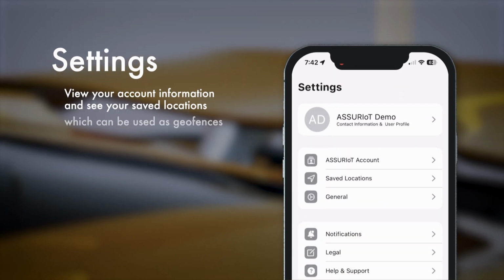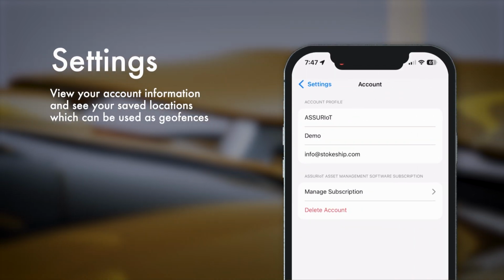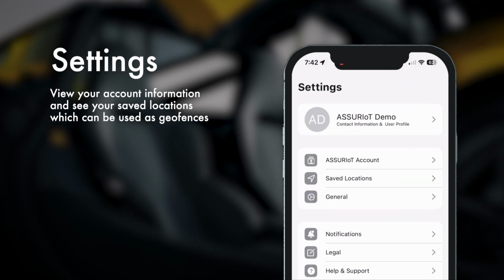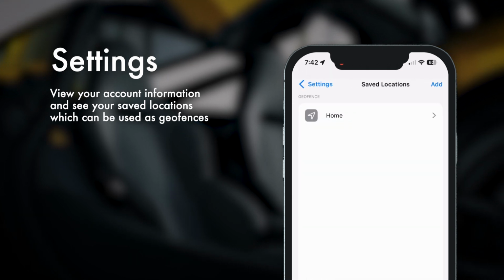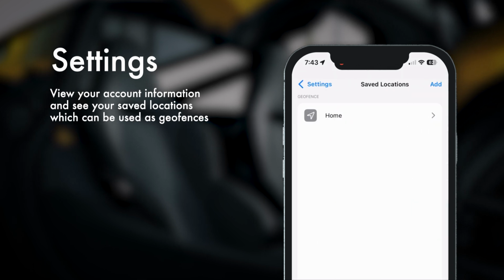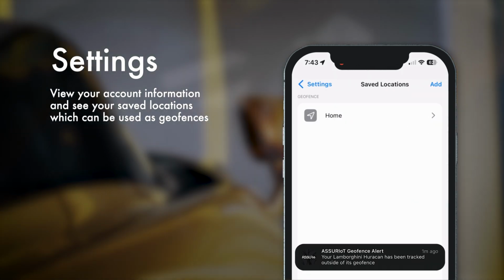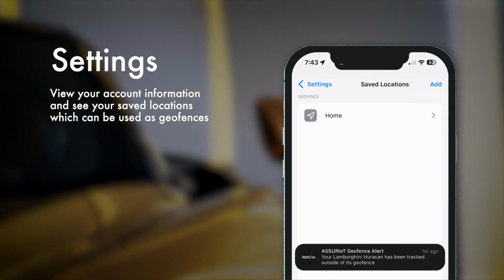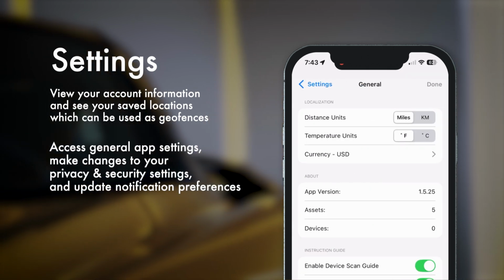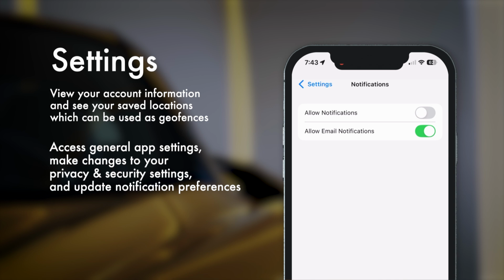From the Settings tab, you can access your account information and manage your subscription. Click Saved Locations to manage a list of your geofences. These geofences can be linked to assets and notify you if an asset moves outside its prescribed geofence. Access General App Settings and update your notification preferences.